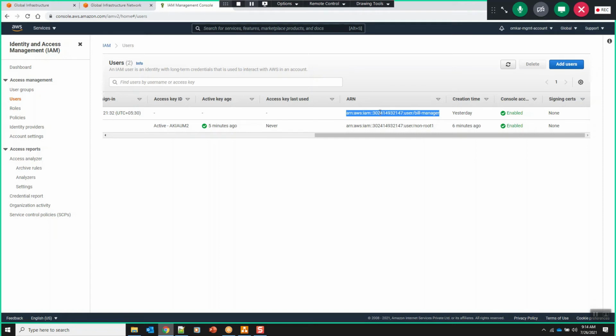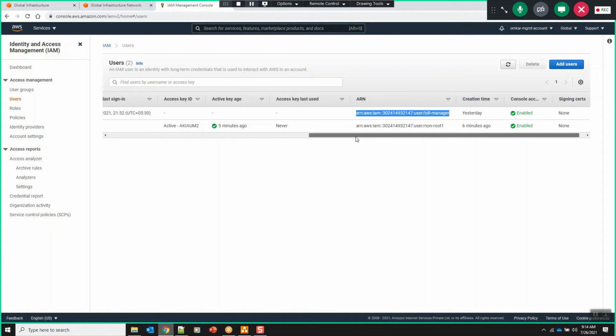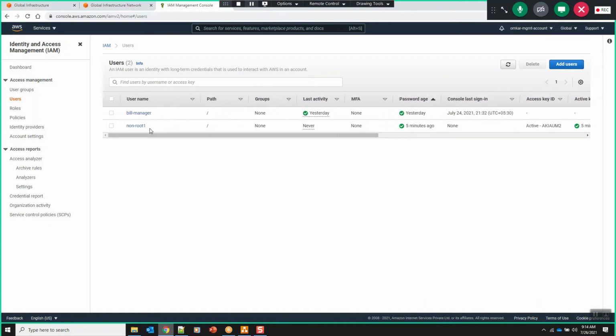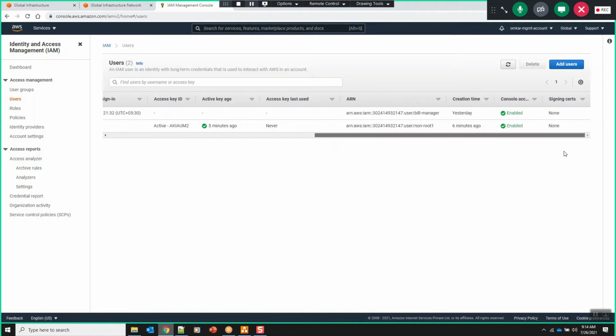So just like me, I have created one account called Omkar Management account. You may have created one more account called Ruchi Management account, and you may have created one more user with the same name, like non-root one. So is there a rule that usernames should not collide with each other, or that no one can create a user with the same username which someone else has created? No, because users are within the account only, right? So the Amazon Resource Name will distinguish one resource from the other.